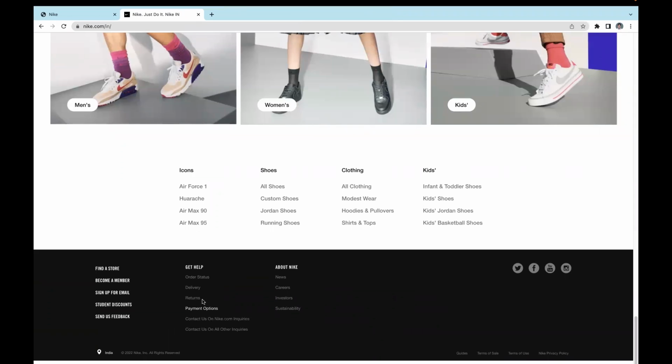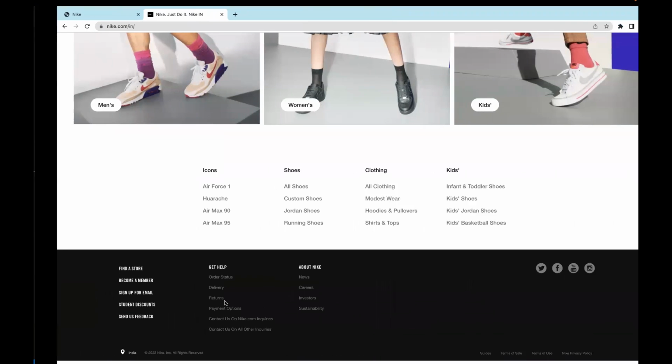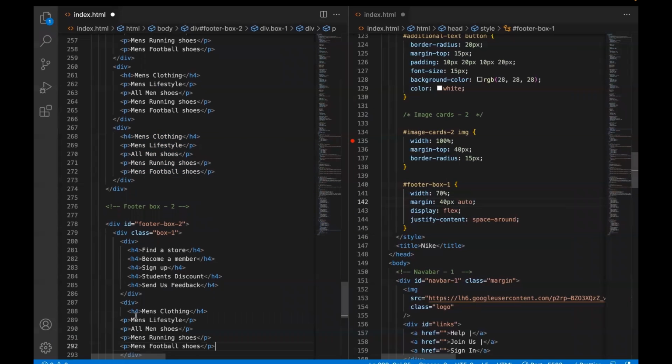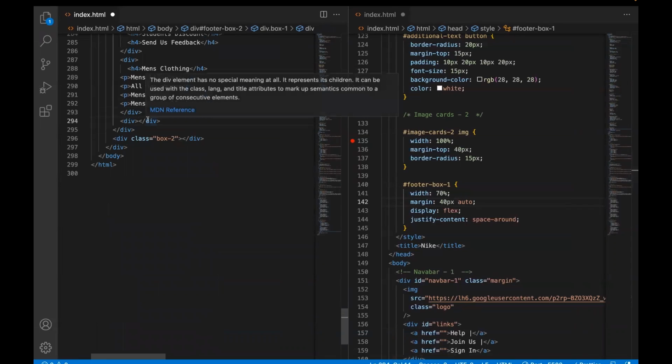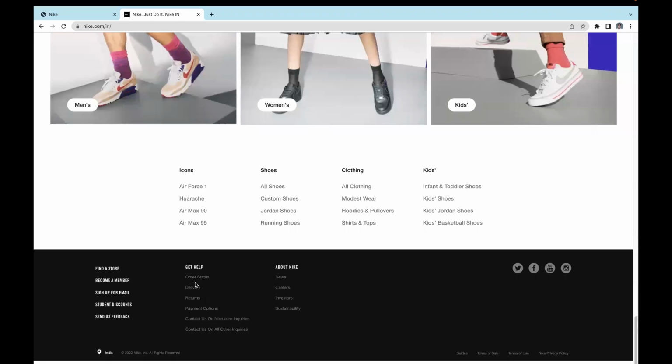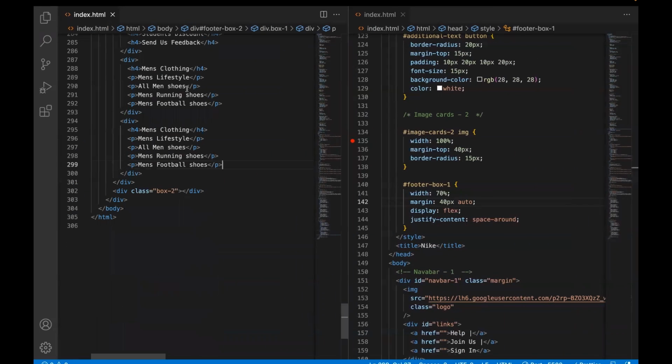Now again, inside the remaining two boxes, the text is quite similar to this thing. The text content is only different. So we can use it there also, to get help about Nike and all those things that are there.